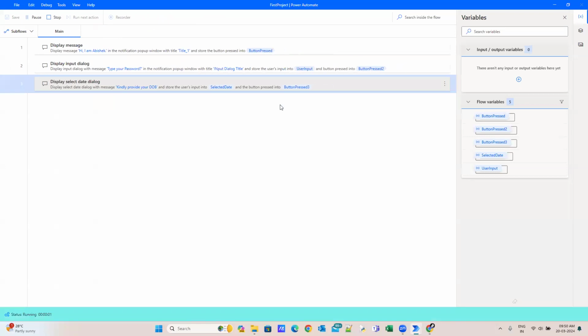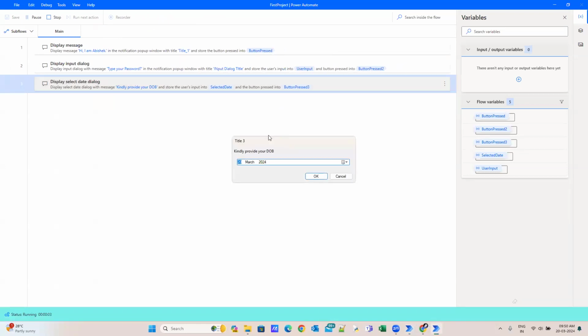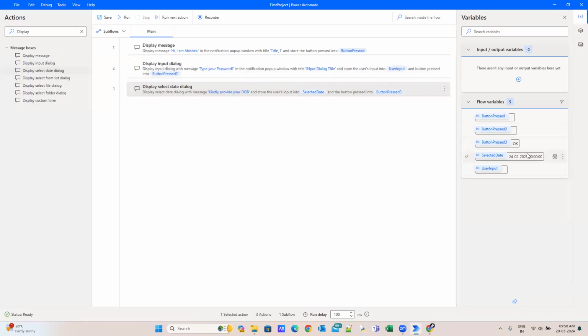So I'm just running the exact action. It is asking me with title 3 and says kindly provide your DOB, date of birth. I'm just providing a random date of birth. If I click on OK, in selected date it's automatically taking the exact date, and the time it has taken as 0 since we haven't provided any kind of time.